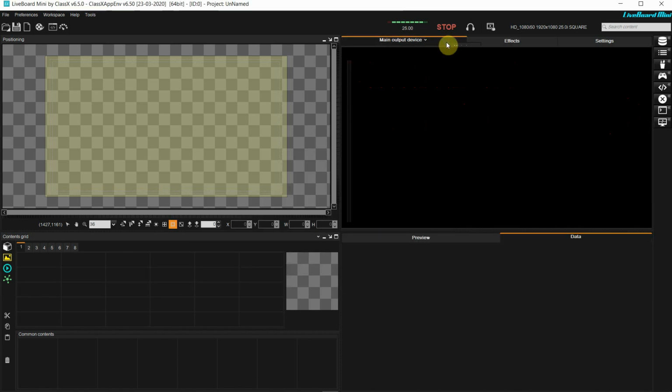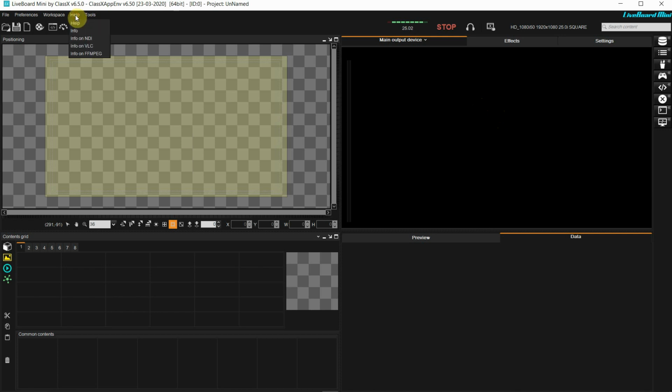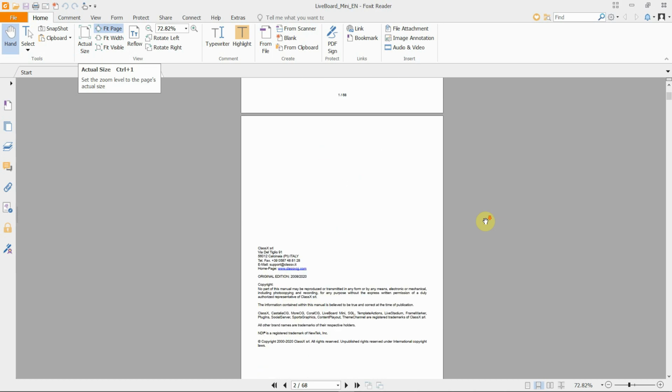This is the main output device. This will show any graphics that you are playing out. If you go into Help, there is a very important info panel that will tell you information about your license and the software version. Help will open the LiveBoard Mini manual.